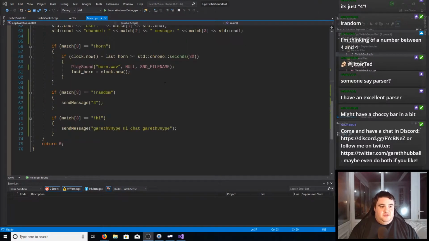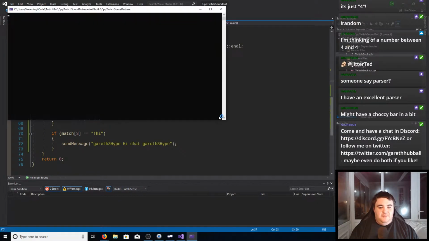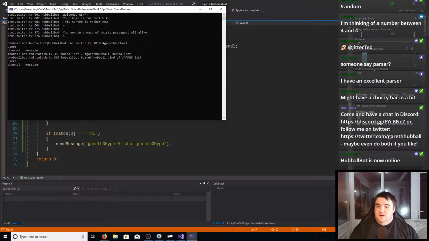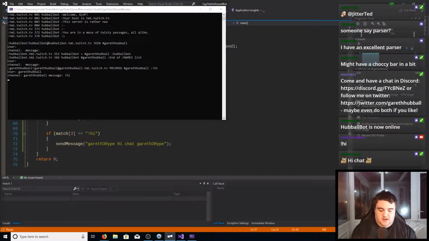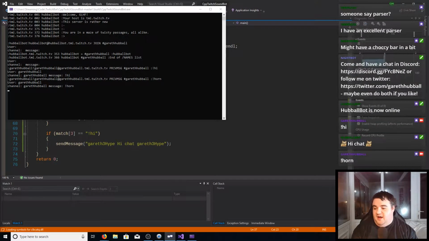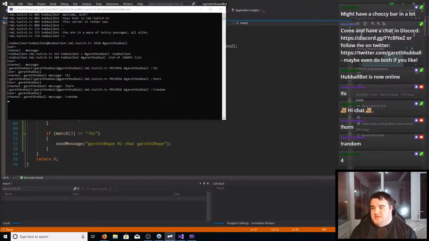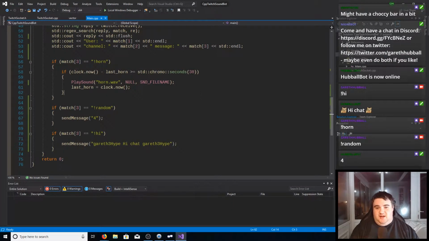We now have a bot. Our bot, we run it up. We can do hi, we can do horn. I'll beat everyone to the horn command, and we can get a certified random number, that random number being in this case 4. We're quite good at getting 4 as a random number, but that's fine.